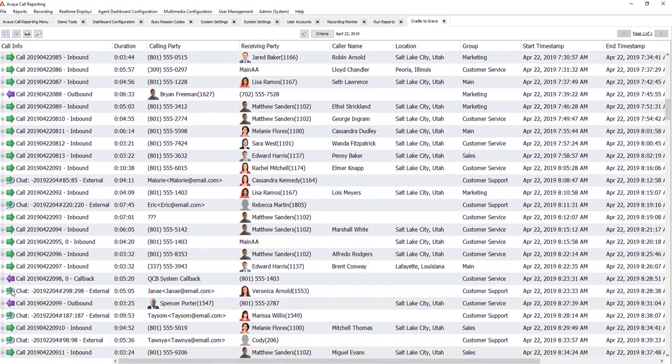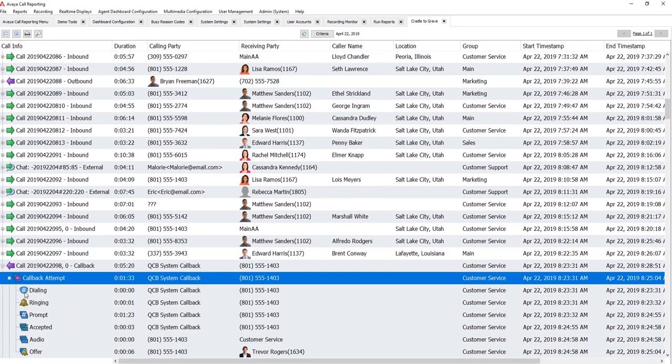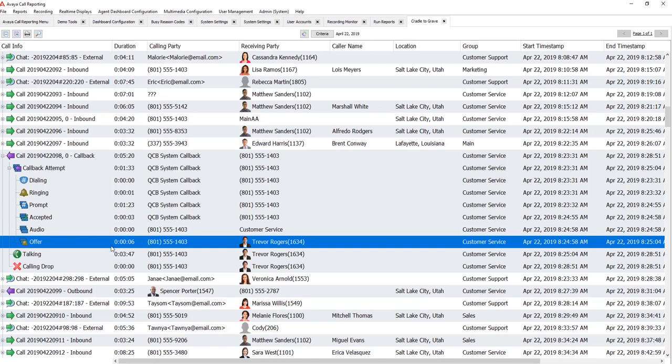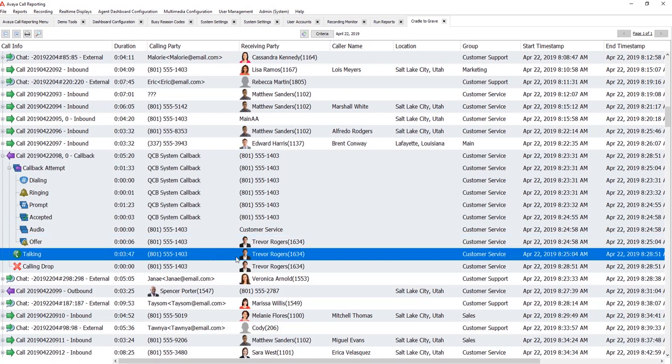Here's one where it did get him on the phone. Called him back. The customer accepted the queue callback, and it presented a call 6 seconds later. Trevor answered it, and they talked for 3 minutes and 47 seconds. Exactly what you want queue callback to do. Much better customer experience.